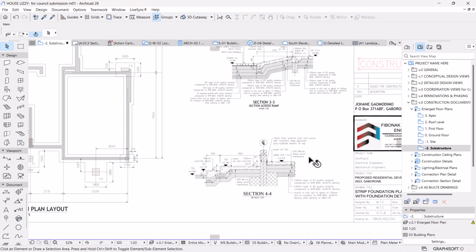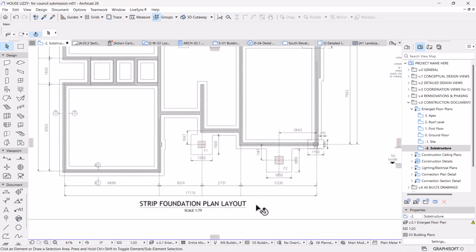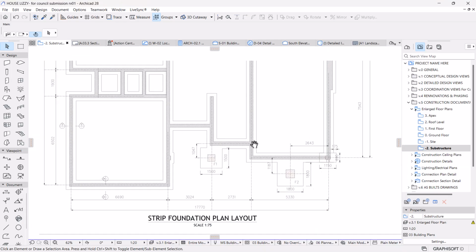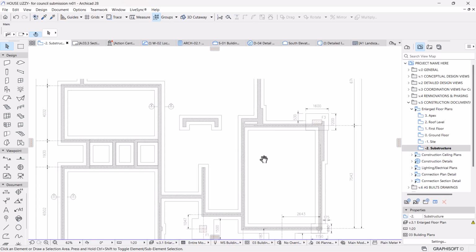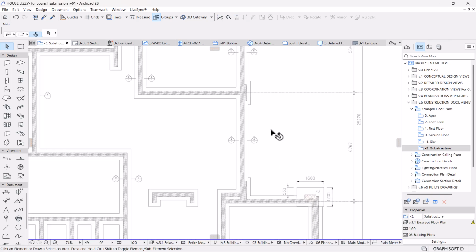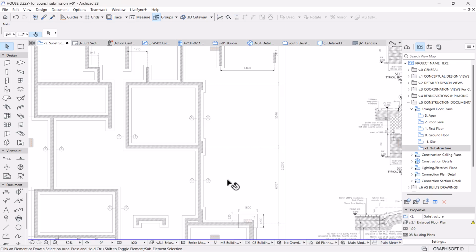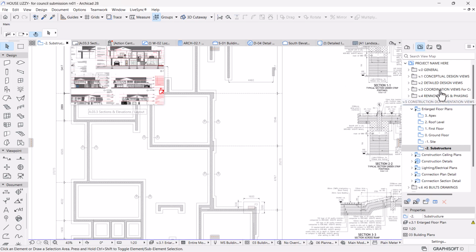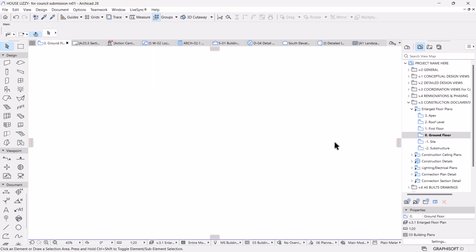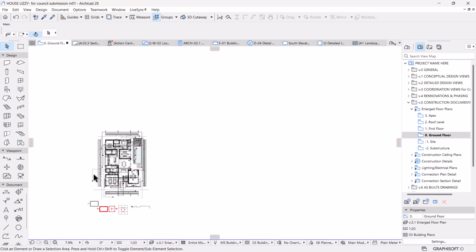Section 4 detail. Let's identify where section 4 is. Okay, it's here because we have a slab here. If you go to the plan, you'll see what I'm talking about. Let me open this fitting window.